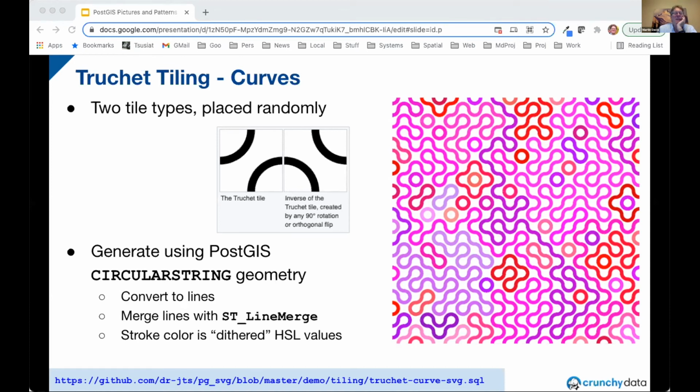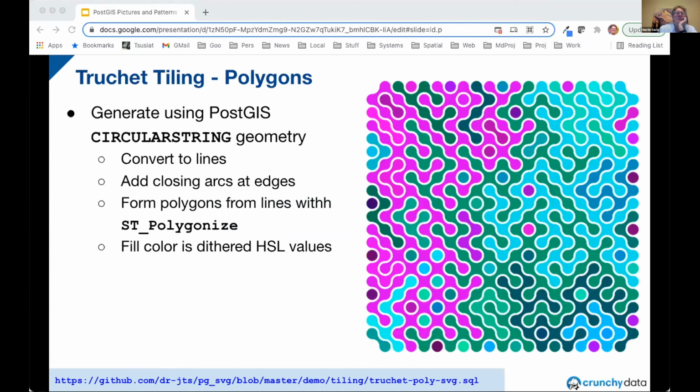Or we can use ST_Polygonize to convert those lines to polygons and then fill the polygons. So again, you can see the long squiggly polygons generated by this. And I think these images look pretty cool, actually.